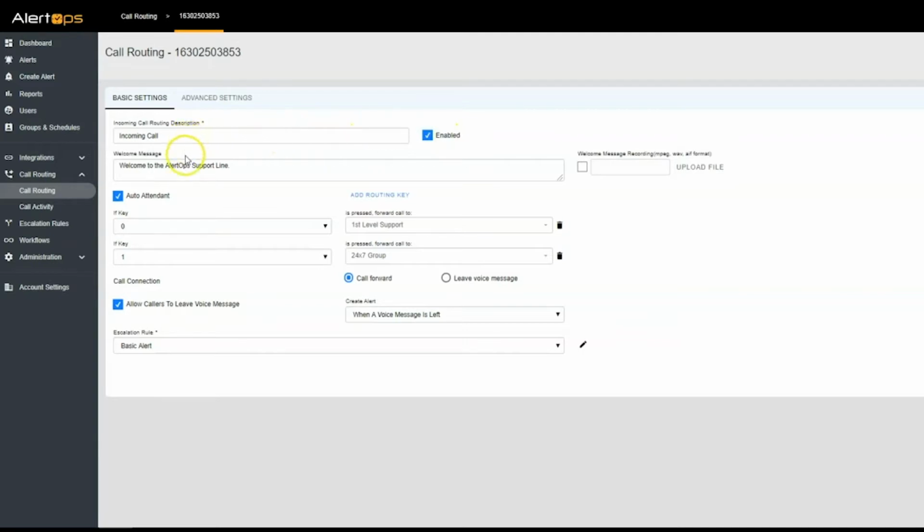Underneath that portion, we have the configuration settings for our welcome message. We see here that the welcome message states, "Welcome to the AlertOps support line." Alternatively, instead of having our attendant read out our text, we can select a welcome message for an audio file and upload a custom audio file. However, for the sake of this video, we'll leave the message text to be read out by the attendant.